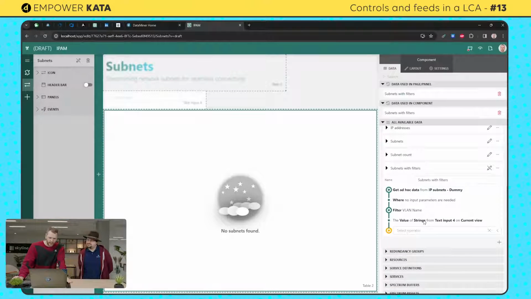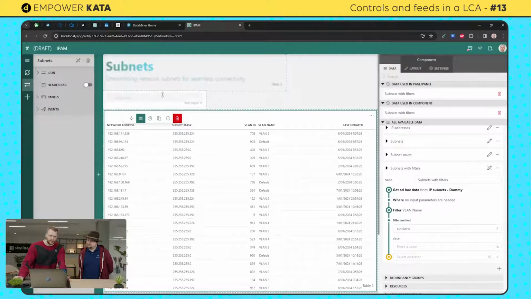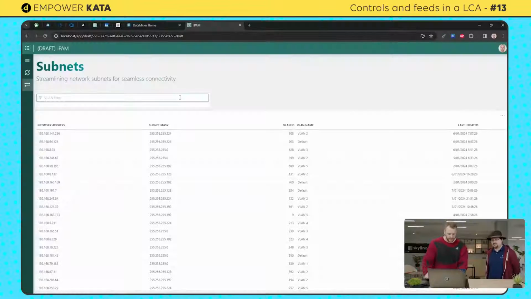But we were going to tweak our query, so instead of showing nothing, it should show everything instead. So we can go back to our picker and now say everything. And now when it's empty, it shows everything. So now if I open it, I see everything and I can still filter.